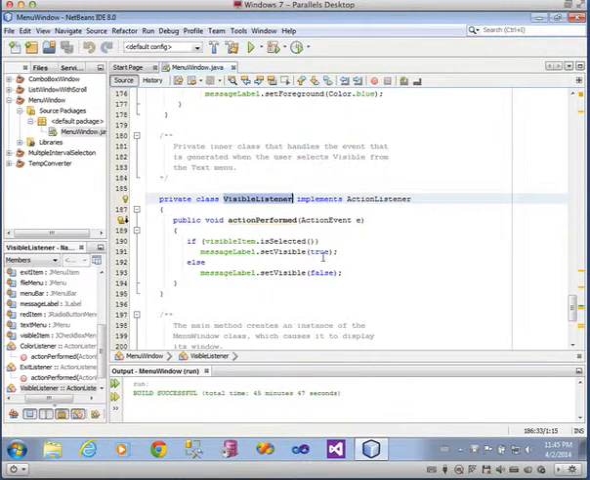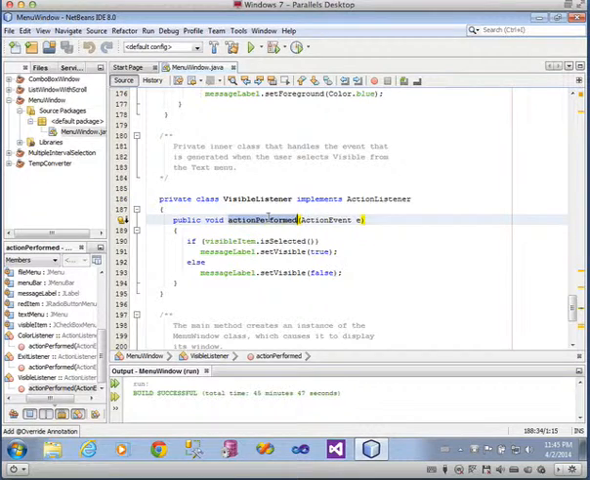So our visible listener class has to implement the action listener, since we will be dealing with action events. That also means we have to have an actionPerformed method inside this class. Again, just like regular checkboxes, we have an isSelected method that will return true if the item has been checked, or false if the item has been unchecked. Now, what do we want to happen when we click on that menu item? If visible is checked, I want to display the text in the label. If visible is not checked, I want to hide the label.